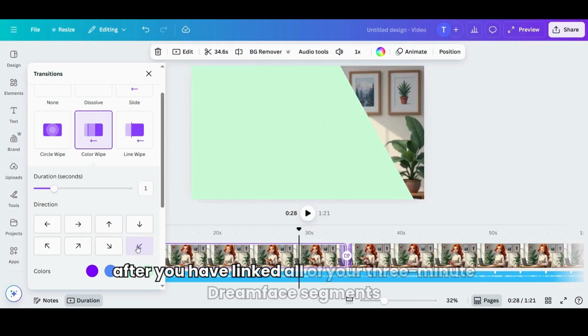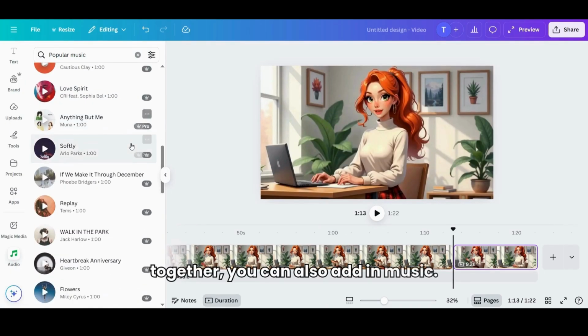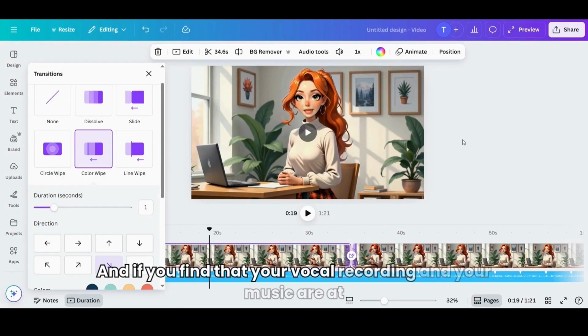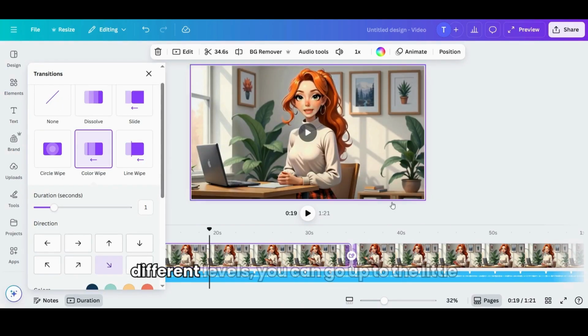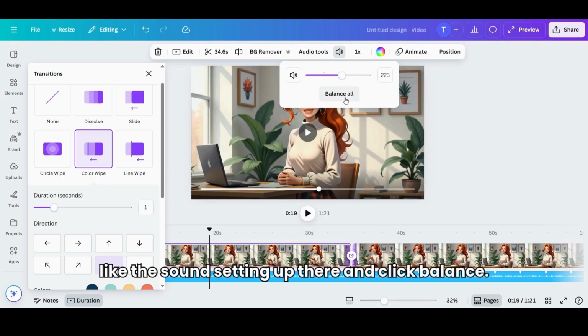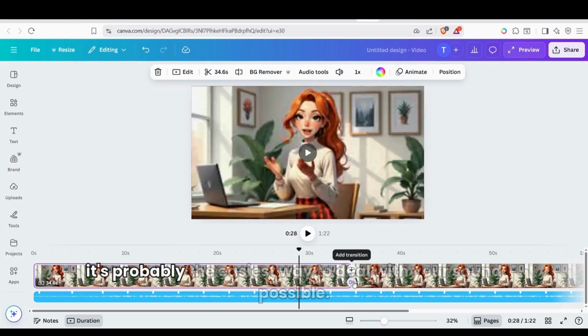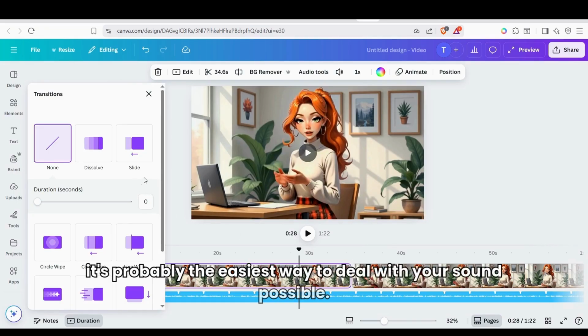So after you have linked all of your 3-minute Dream Face segments together, you can also add in music. And if you find that your vocal recording and your music are at different levels, you can go up to the little microphone, the sound setting up there, and click balance. And it will balance the sound of all of your clips and all of your music. And it's probably the easiest way to deal with your sound possible.